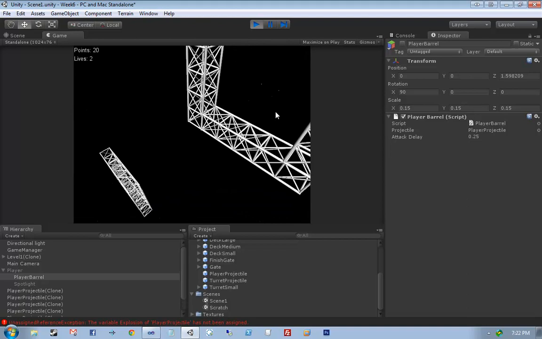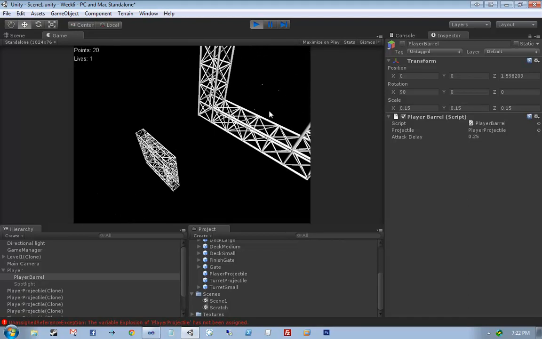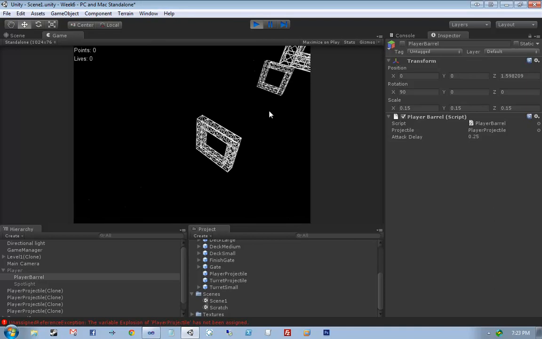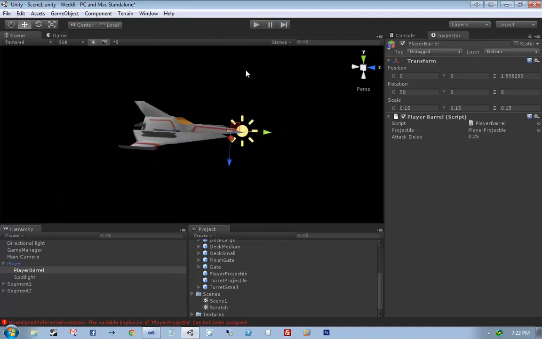And now everything is actually working. If you'll notice very carefully, our player projectile prefabs are actually being destroyed when they run into gates, but then they also destroy turrets when they run into turrets.